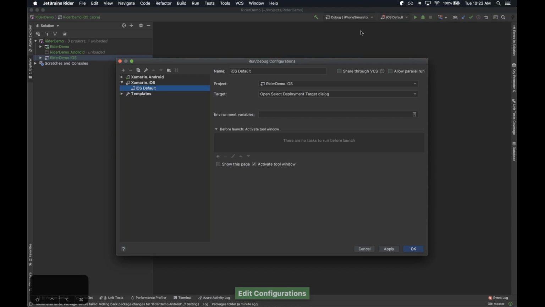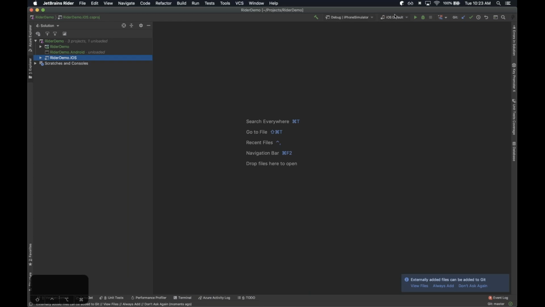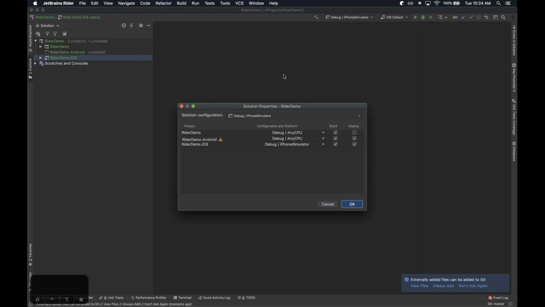So the first thing I'm going to do here is set some defaults. I'll draw some attention here, before I actually launch, to this dialog. Here you've got your solution configuration, and here you've got your run configuration. Your solution configuration is pretty straightforward. It looks very similar to what you'd see in Visual Studio. The one thing you'll find is if you need to edit your solution configuration, it is quite a bit faster.